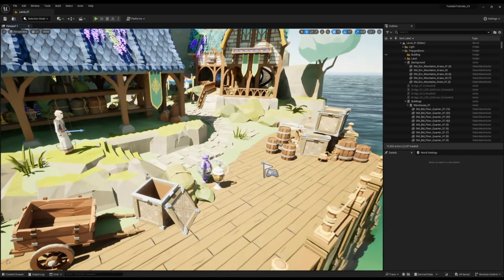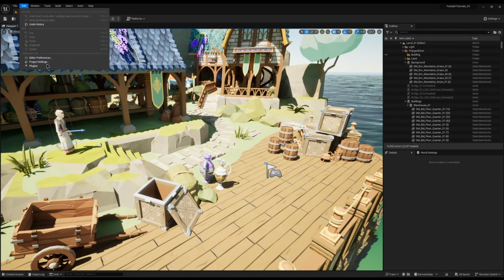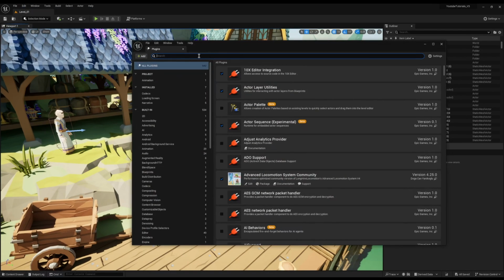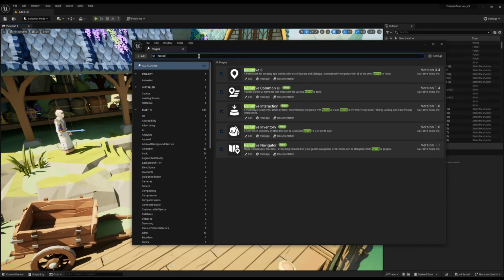So we are back in our engine after it's rebooted, and if I go to edit plugins, I can start searching for narrative, and we should see all of the different plugins. Look how cool that looks. So we've got navigator for the maps, inventory, interaction, common UI, and narrative 3. So the best way to attempt this first is to start off with common UI, because there's a bunch of settings we need to change for that.